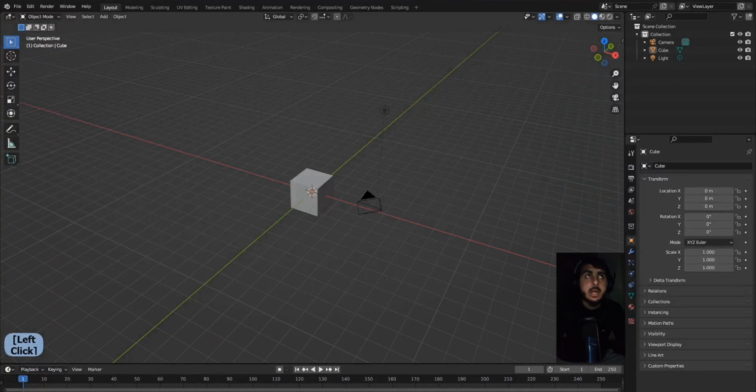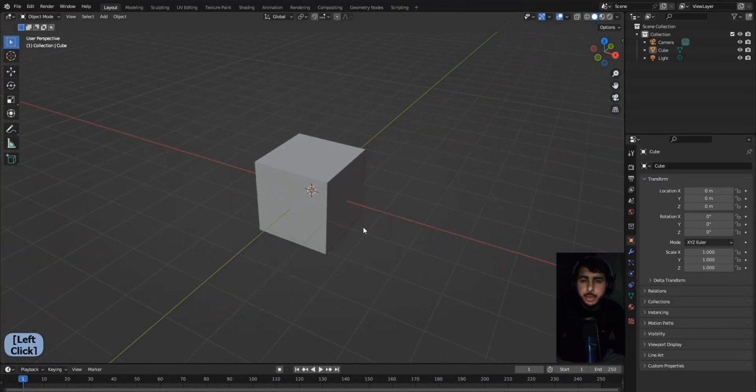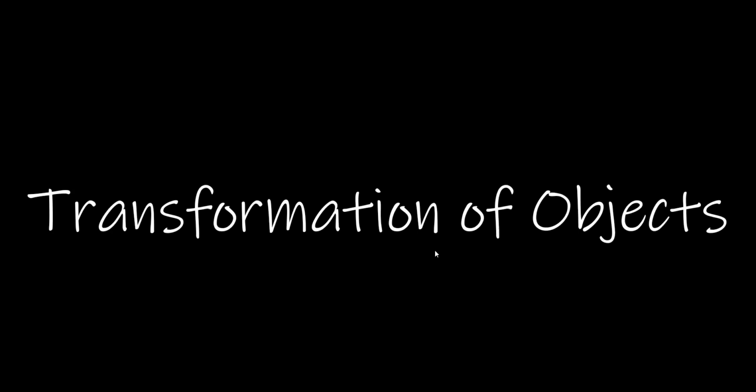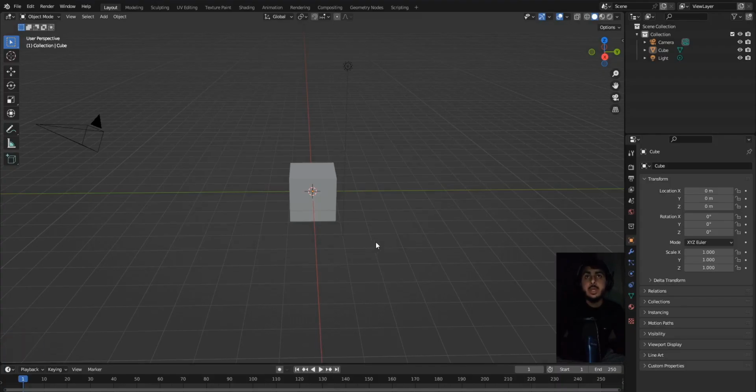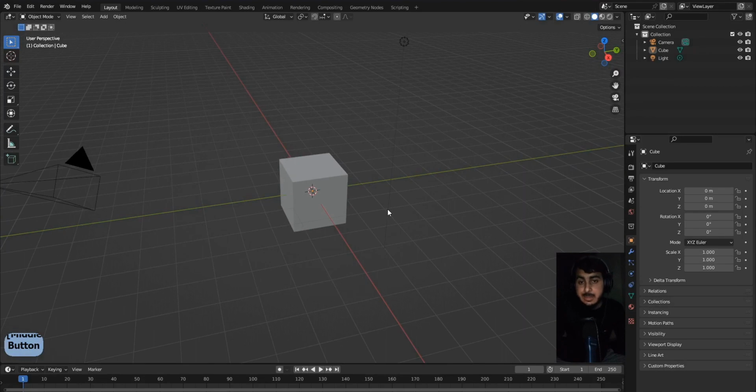Welcome back. We are in the third or fourth lecture, I don't know, you can just see that there. We will be discussing the transformation of objects. Transformations can be done in three ways. So let's start from the first one.